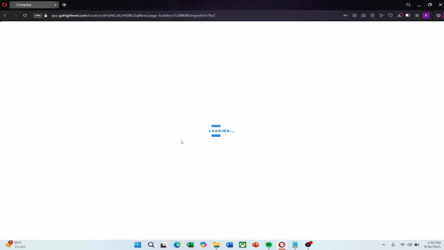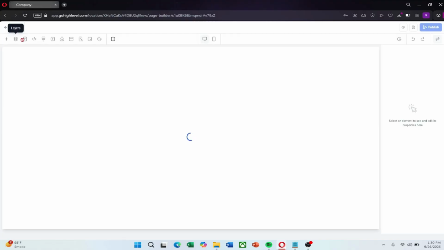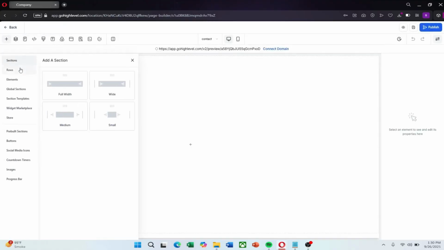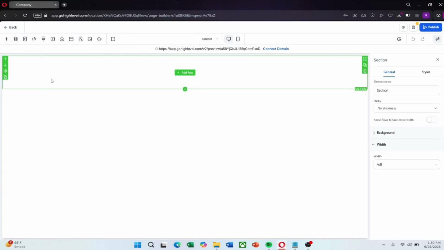Click to edit the new page and design it just like the home page. Use the same process. Add sections, rows, and elements. Try to keep your styles consistent. Use the same fonts, colors, and spacing so your site looks professional.